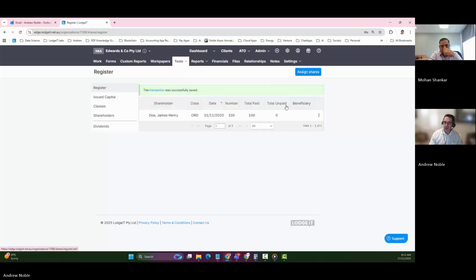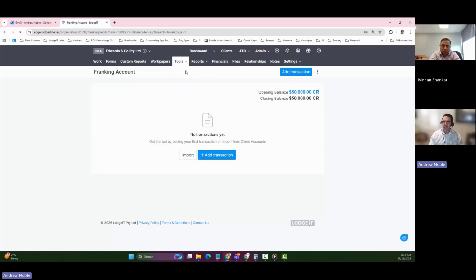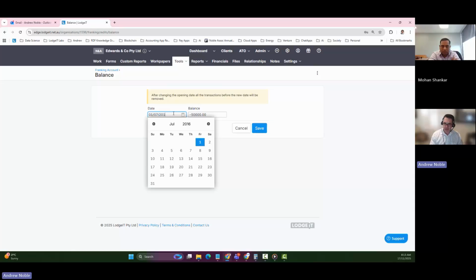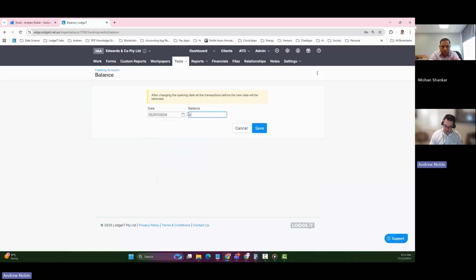Now, you can assign shares from here if you need to assign some of these shares to someone else later. But now we have James Henry, and we will now be able to manage the dividends. So you can see here's the opening balance. If you do start with an opening balance on a particular date, so maybe we're starting 2024, if you're coming into the system from another system, and maybe there would have been a balance, let's just say it's 18,000 credits.